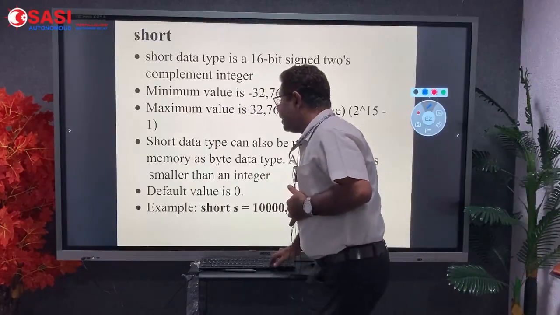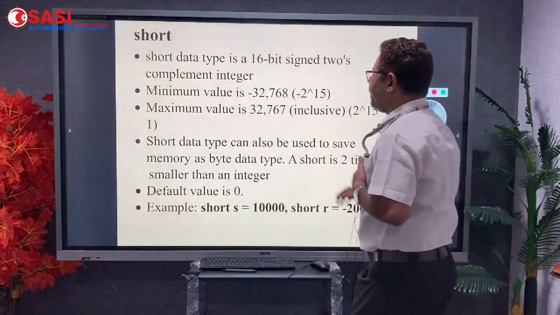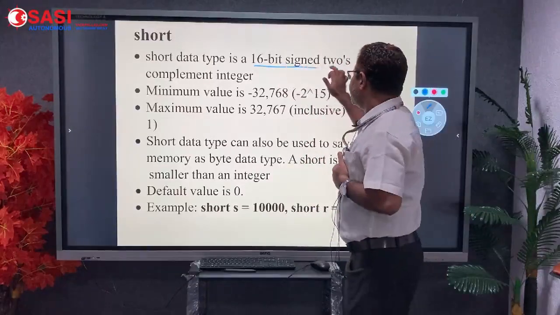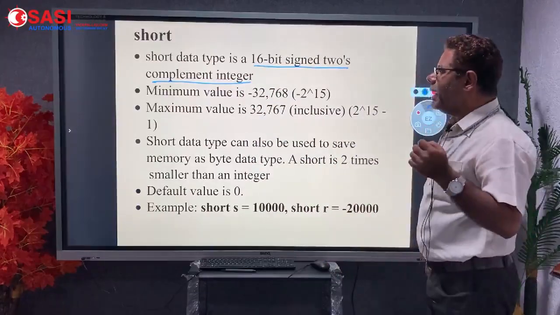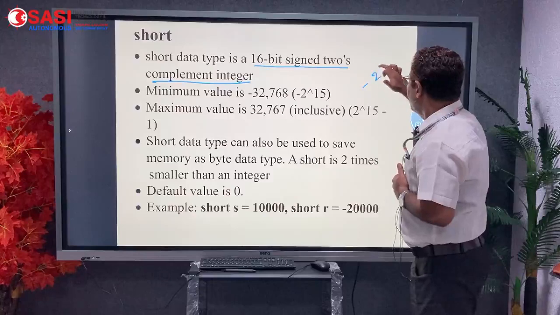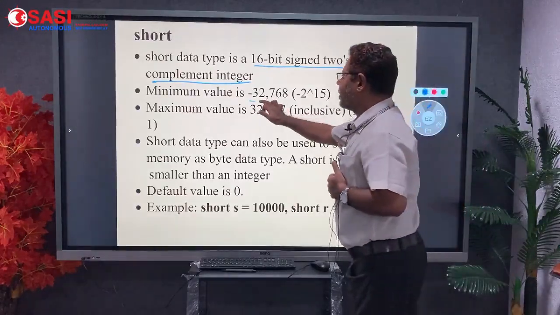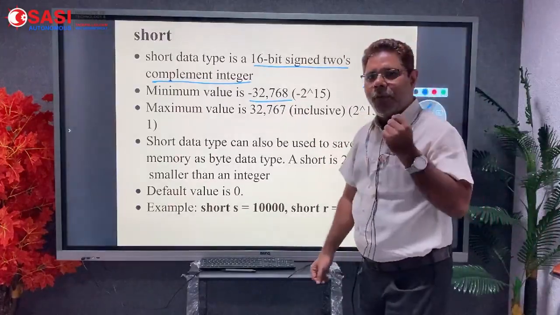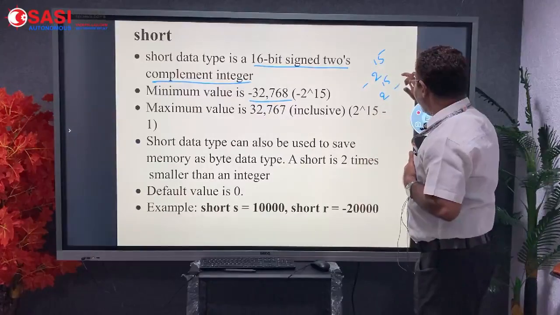Next we can see the next data type, the short data type. The size of the short data type is 16 bits. That is a 16-bit signed 2's complement integer. Here the minimum value of the short is minus 2 power 15, which is minus 32,768. The maximum value of the short is 2 power 15 minus 1, that is 32,767.